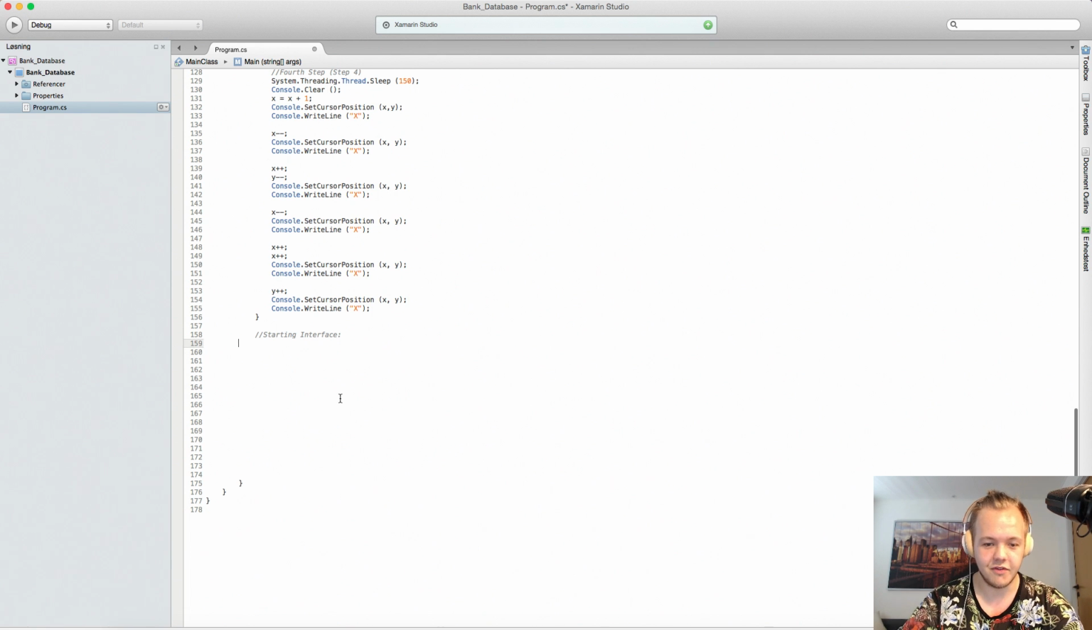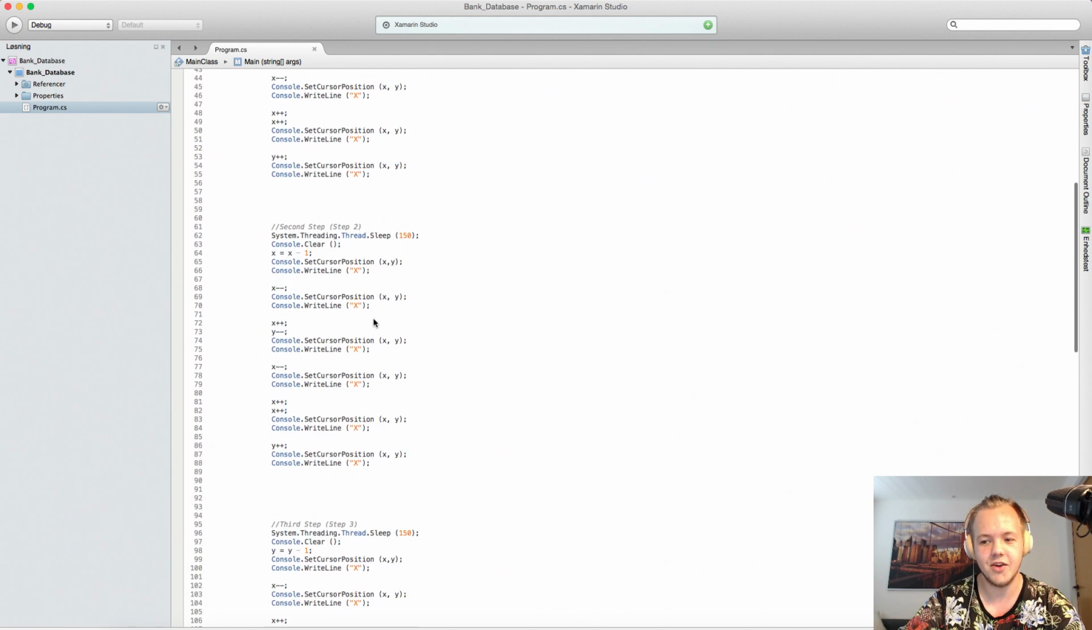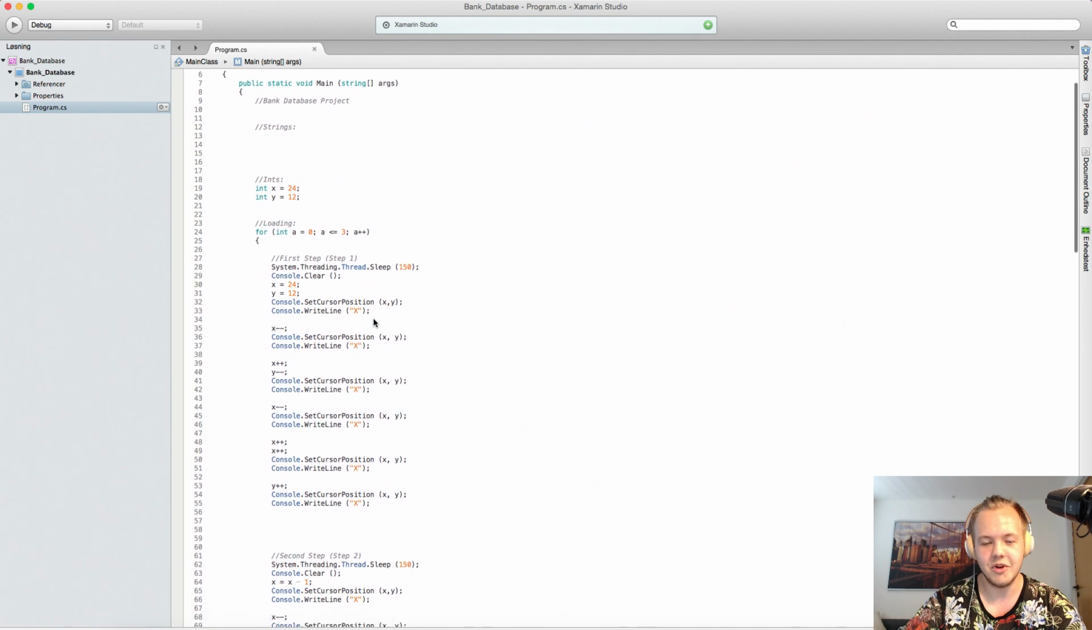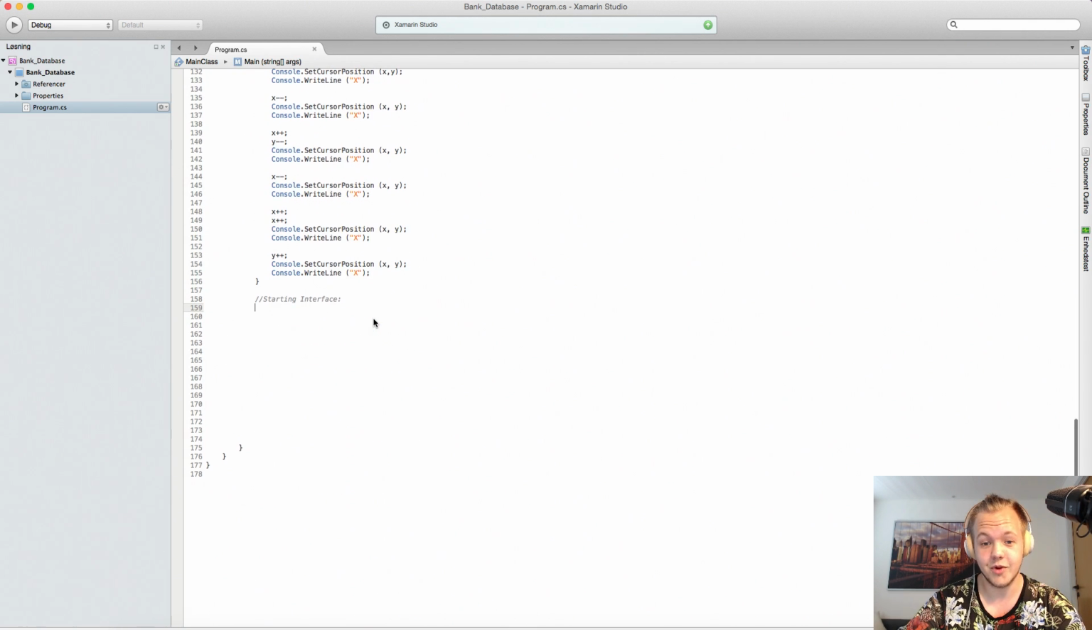And the starting interface will be where everything takes place. You will choose whatever action you want to take, so as in, if you want to create a new user, or if you want to log in as a user. Well, that'll be an interesting function. Or I don't know what else we can put in there. I think those will be the two big ones.